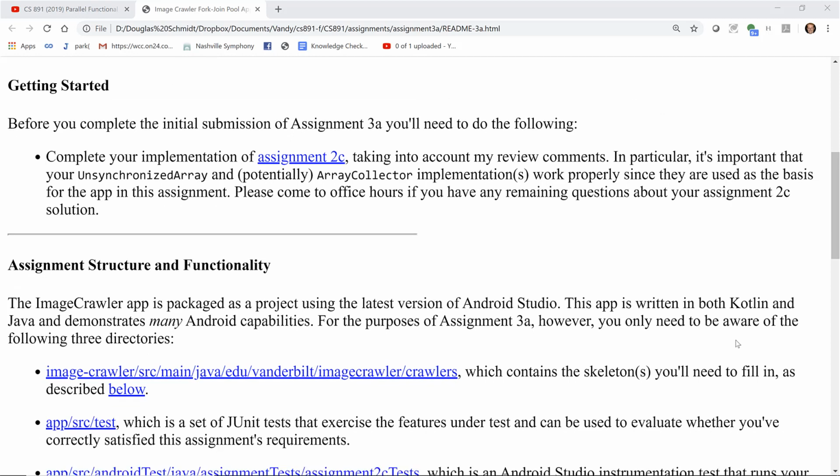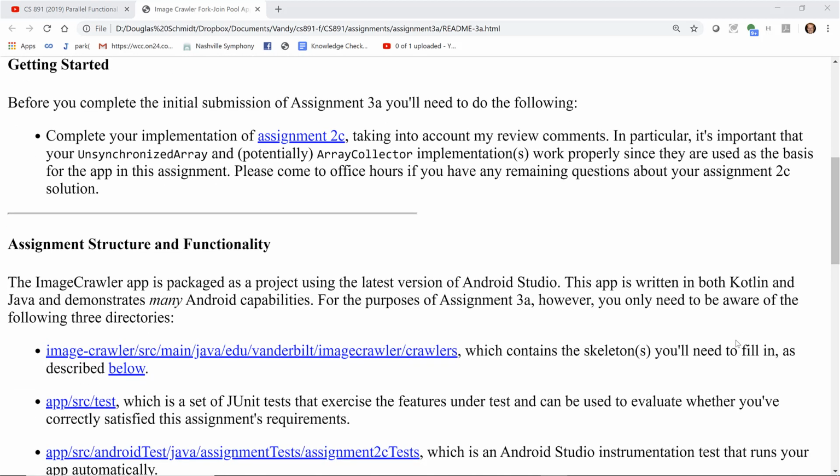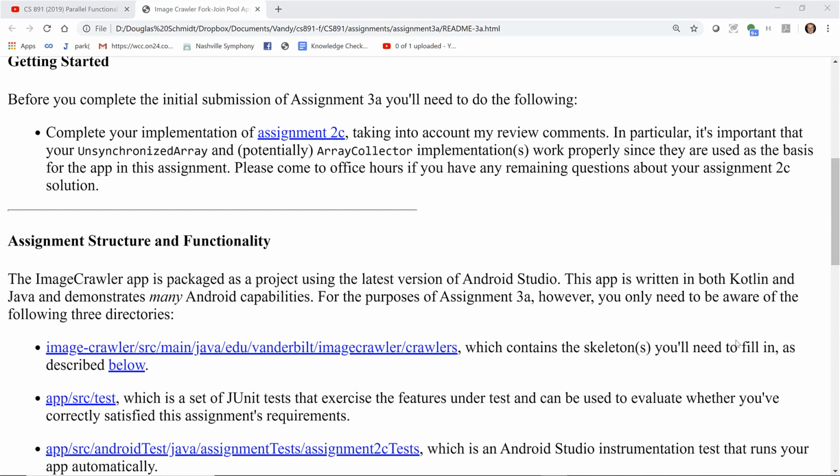Before you complete your initial submission of Assignment 3A, you'll need to do the following. Complete your implementation of Assignment 2C, taking into account my review comments. In particular, it's important that your unsynchronized array and potentially your array collector implementations work properly, since they'll be used as the basis for the app in this assignment. As always, please come to office hours if you have any remaining questions about your Assignment 2C solution.